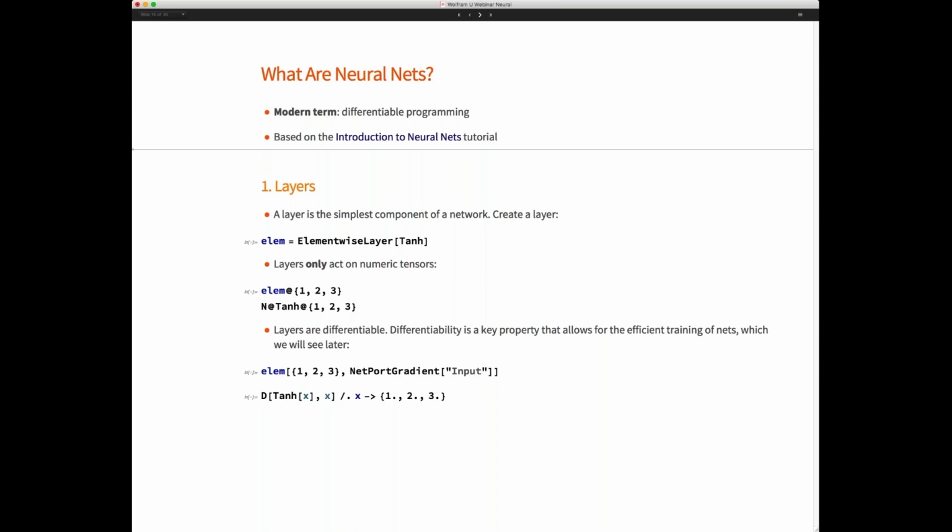So what are neural networks? Let's spend a bit of time thinking about this question. The modern term for neural network is actually differentiable programming, and we'll see why that is quite soon. Also, just so people know, there's a very nice introduction to neural nets tutorial in the Mathematica documentation. There's a link for that there, and some of this is based on that.